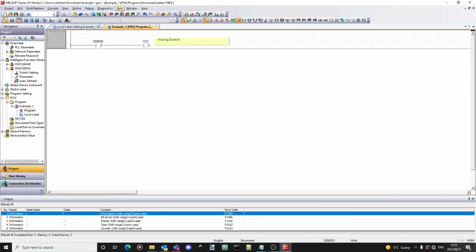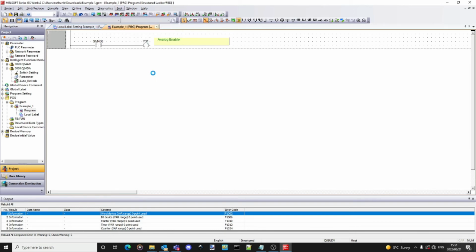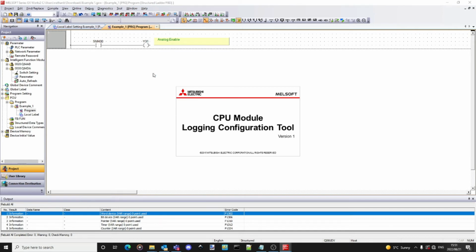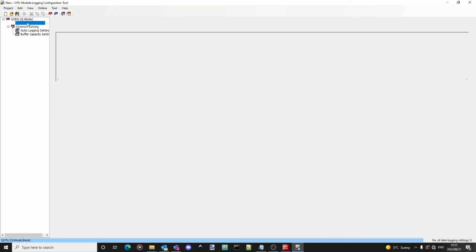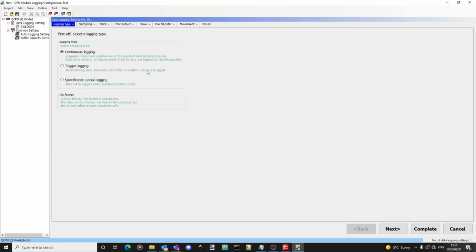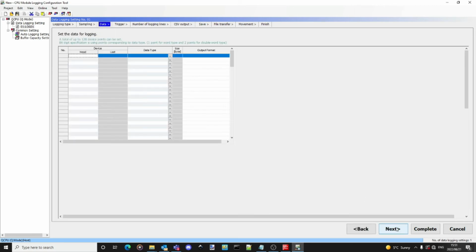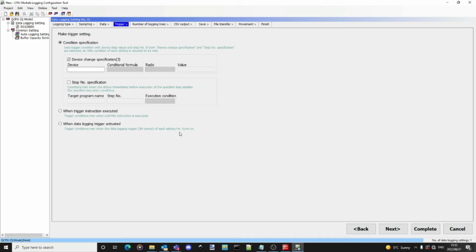Now I'm going to use the logging configuration tool. First, I'm going to create a new data logging setting. I'm going to demonstrate trigger logging first. The data I'm going to set for logging is D100. The device I'm going to use as my trigger is going to be X2.